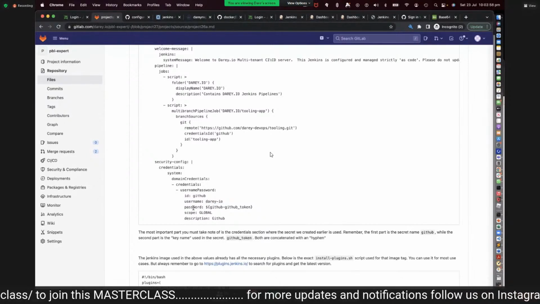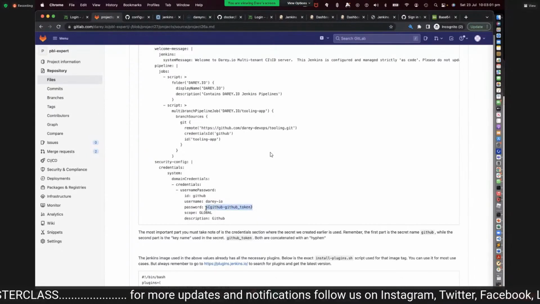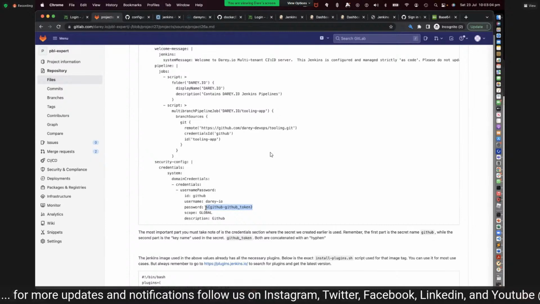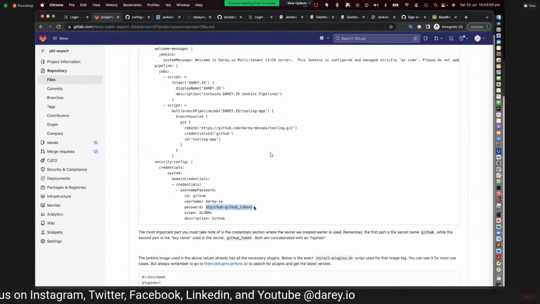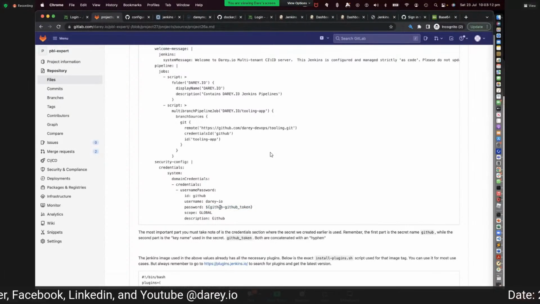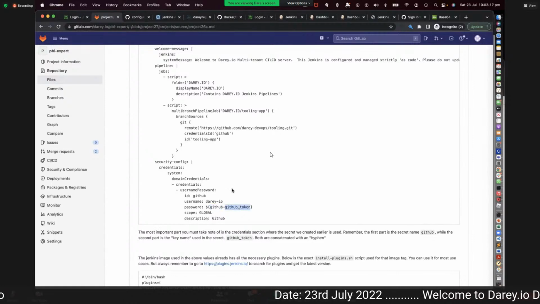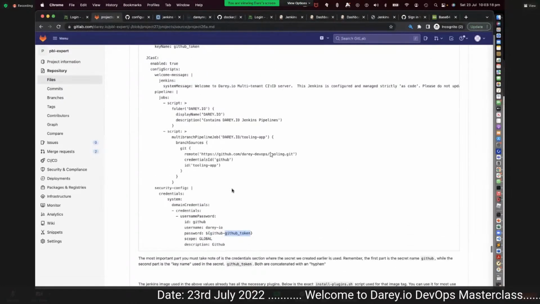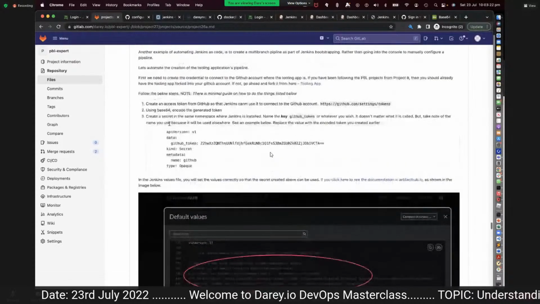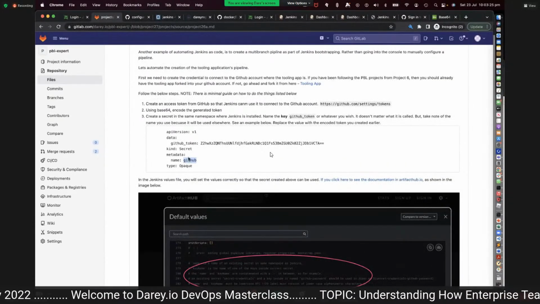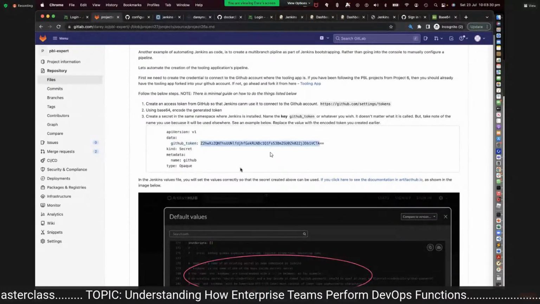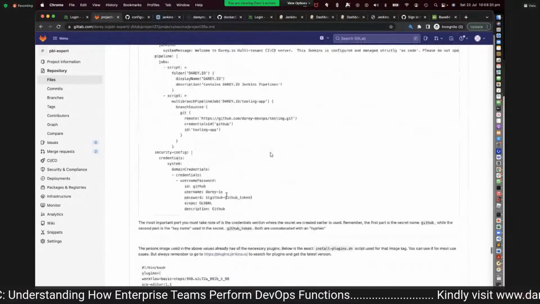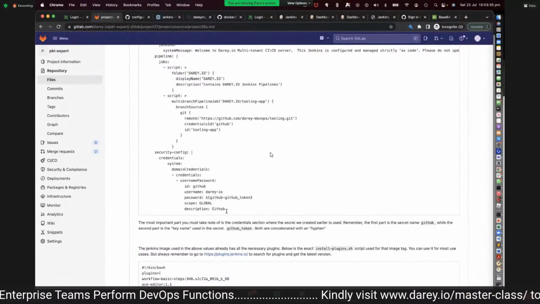The next thing is the password. But you're not actually going to use your password. You're going to use the token that you generated from GitHub. Once you have that, you need to specify two parts. The first part is the secret name, and the second part is the key name. If we go back to here, this is the secret name, the name of the secret, and then the key name, which is the actual key holding the token data. You specify these two like that, and that's it, job done.